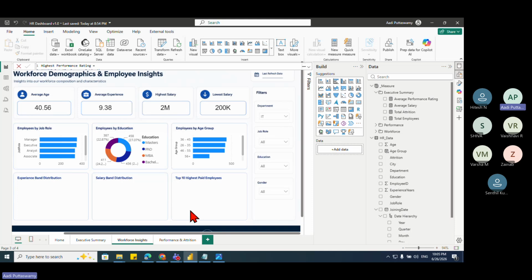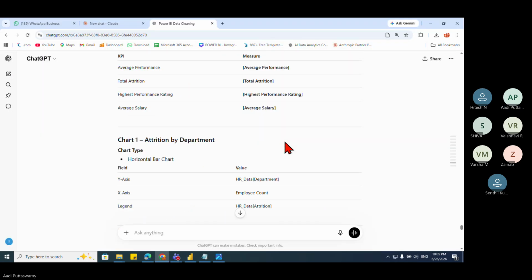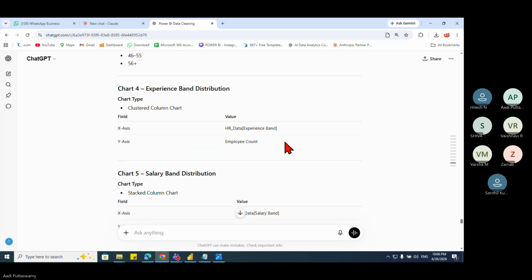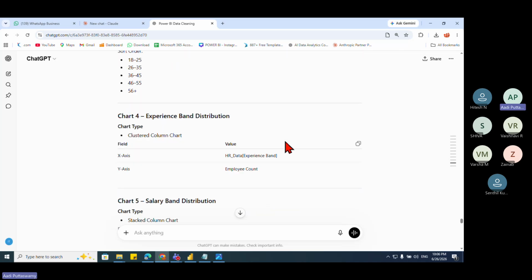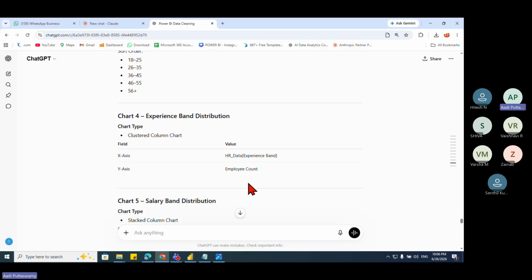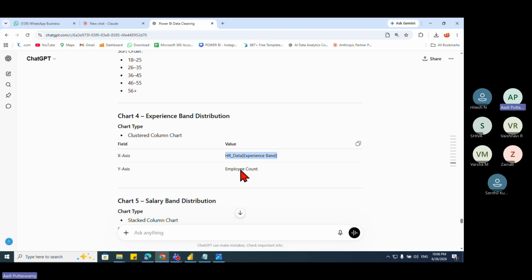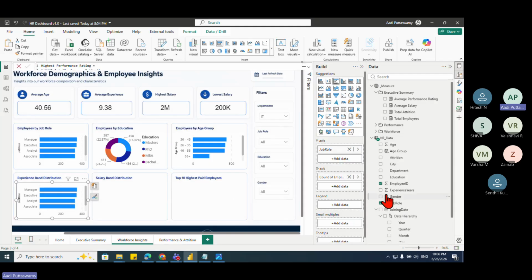All right. So below three are there. So quickly we'll do that as well. Let's go back to the fourth chart, experience band distribution. It is saying experience band and the employee count. So people, this is how in the companies also you have to work. We have to make sure that we are not missing any of the reports.